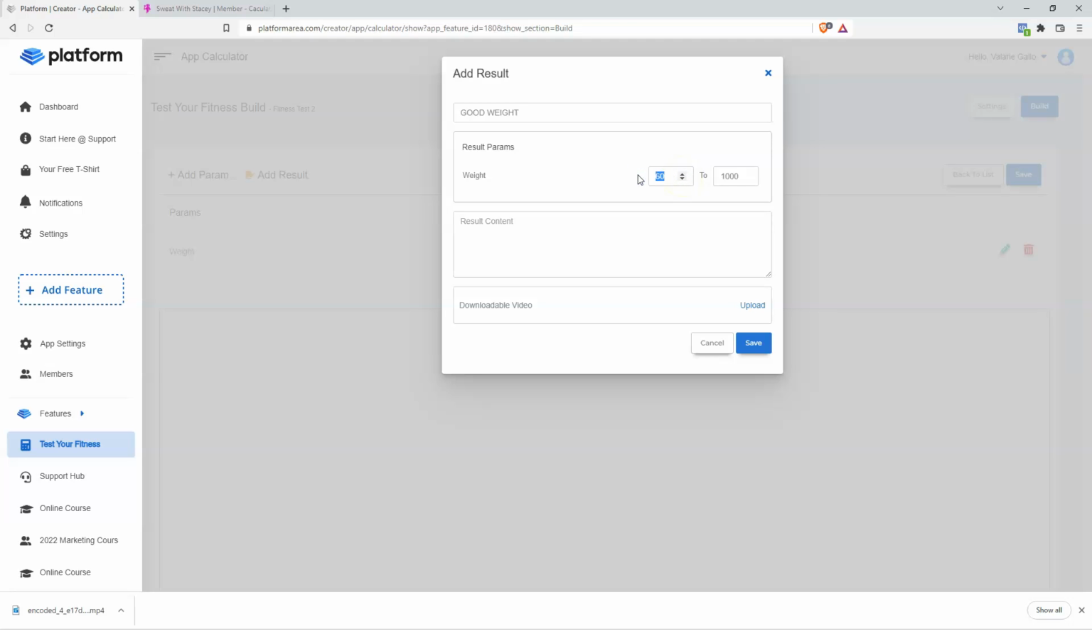We're going to add a parameter for this. We are going to add a specific parameter. So let's just say a good weight is between 100 and... Let's include everybody. Try to include everybody here, right? So you got between 100 and 500 pounds. Okay, that's a good weight.